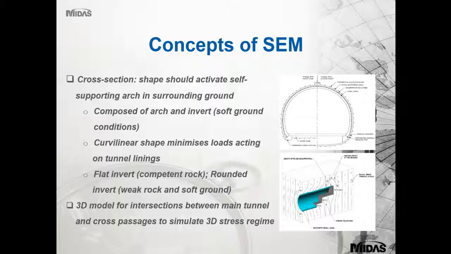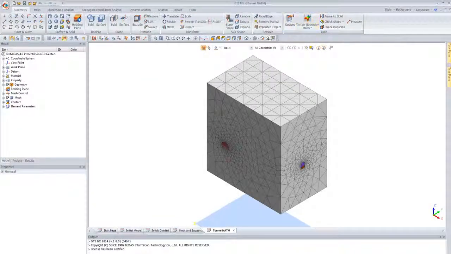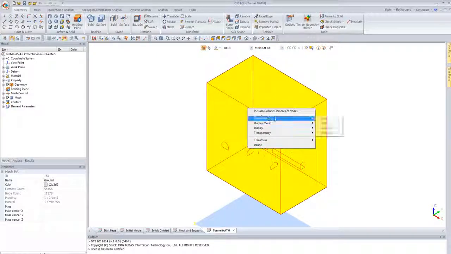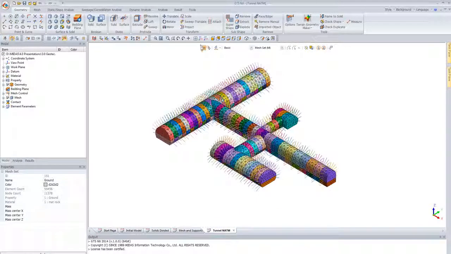So what we're going to do now is take you into the modelling space. I'm just going to show you a fully completed model of a sequential tunnel, and I just want to hide the ground conditions so that you can actually see the tunnel behind. As you can see there, I've hidden the ground conditions completely, and you can see all the rock bolts and the galleries and the connecting tunnels and everything.